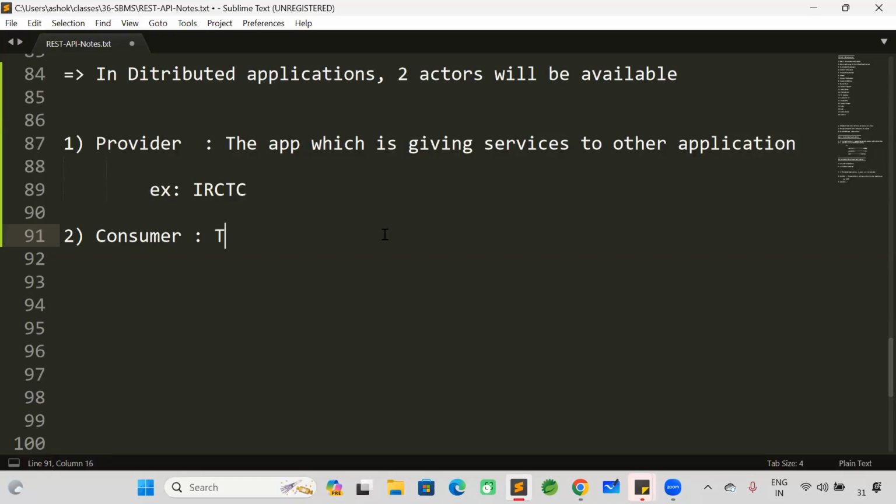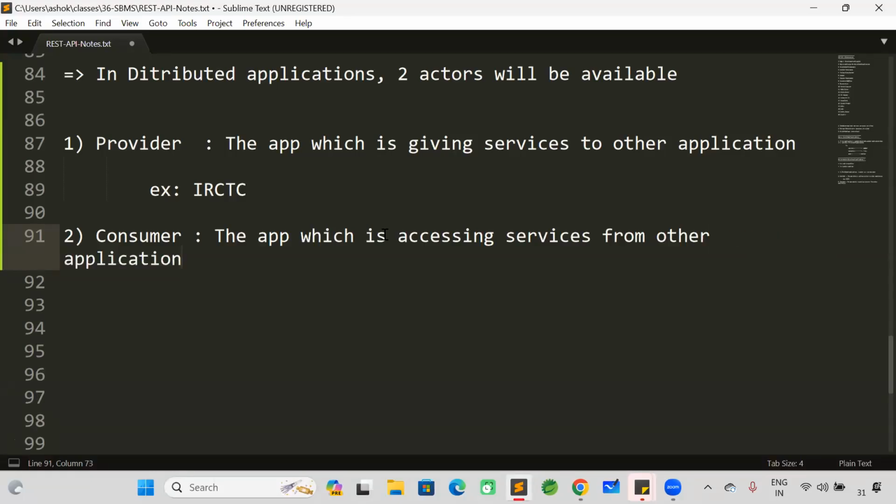Then what is consumer application? The application which is accessing services from other applications. The application which is accessing services from other application is called as a consumer. Example, we can say Make My Trip is one consumer application. Yatra is one consumer application. So like this, the applications which are reusing the services of other applications are called as consumer applications.